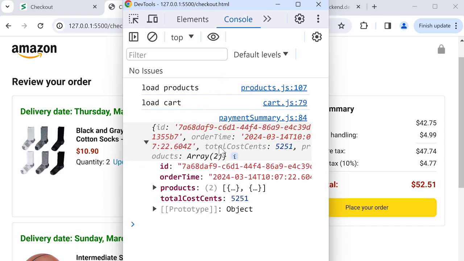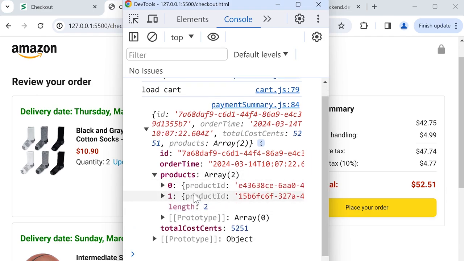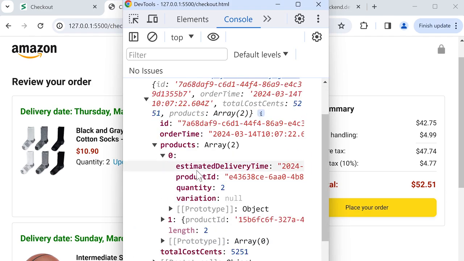And you'll see that we got an order object from the backend. It has an order ID, an order time, and the products in our order, including a delivery time and the quantity that we want. So we successfully used the backend to create a new order.